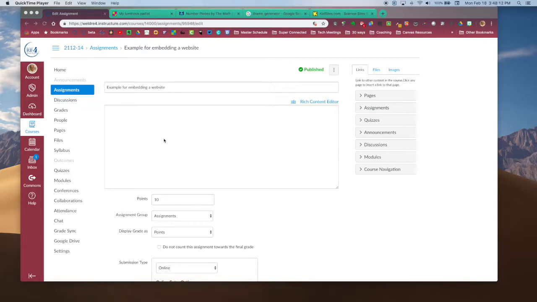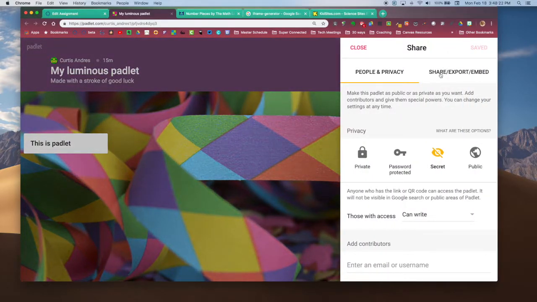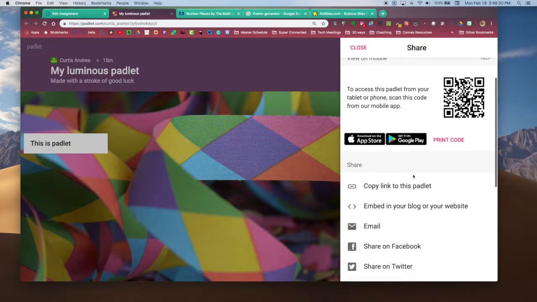Let's take a look at a website that creates an embed code itself. So let's try Padlet here. If we go to Share, you'll see Share, Export, Embed show up. So a lot of times under the Share button, you'll find these things. We'll click it and embed your blog on your website right here.